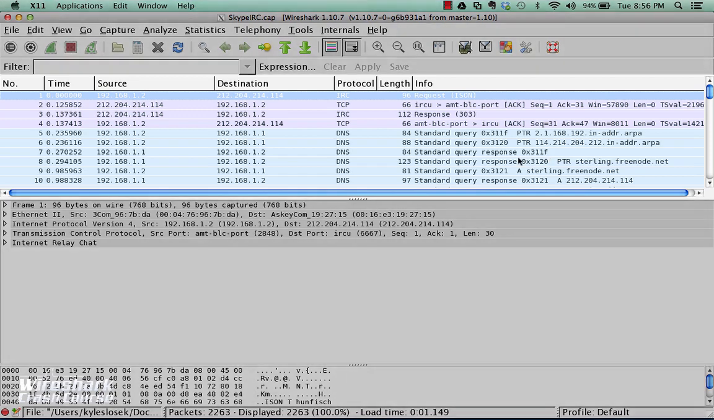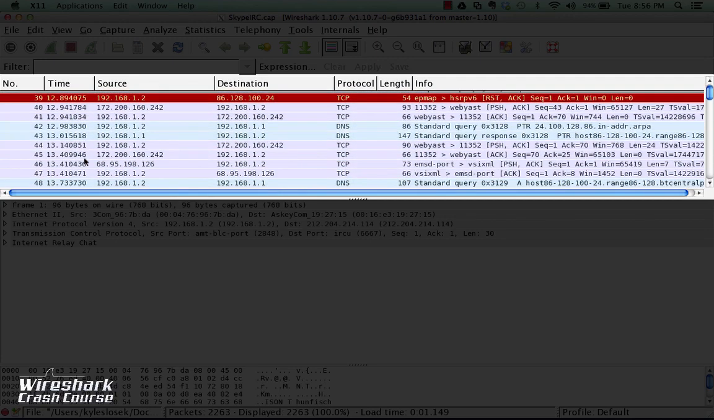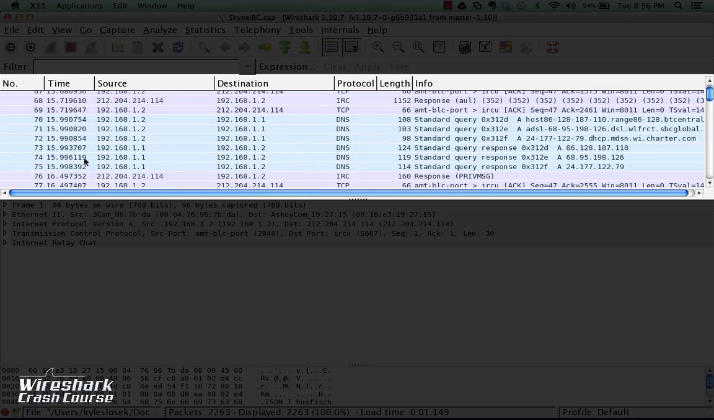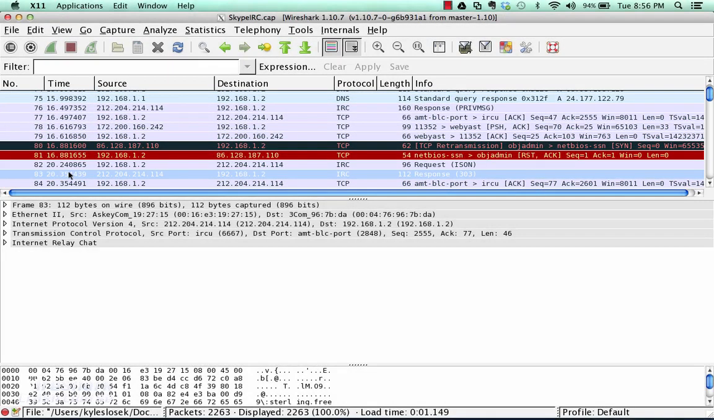Up here you have the summary window, and what this shows is all the packets starting from the very first packet all the way down to the very last packet. You can scroll and you can see that there's a lot of traffic in this PCAP here. You can click on a particular packet and it changes the lower frames or the lower windows, what data shows up.